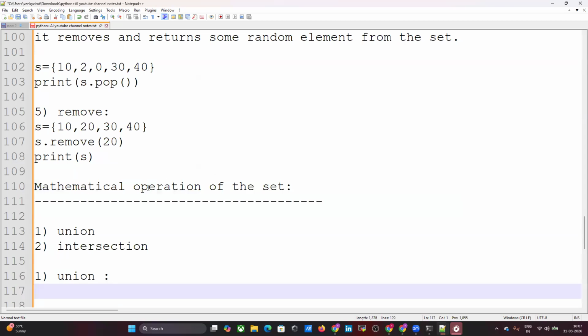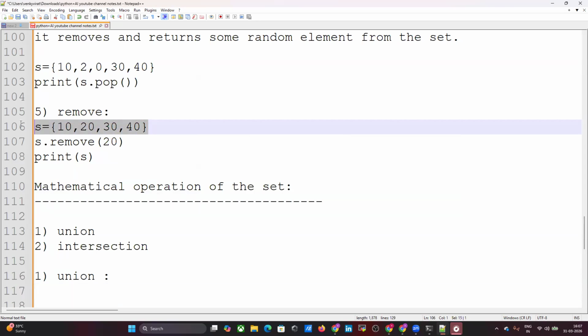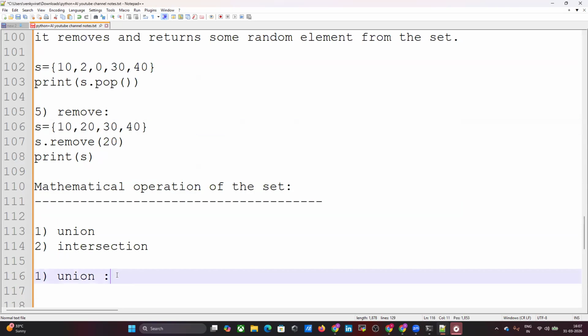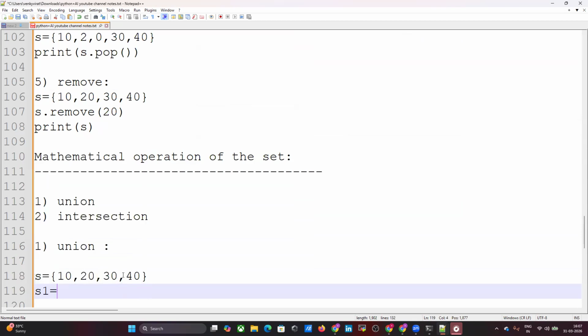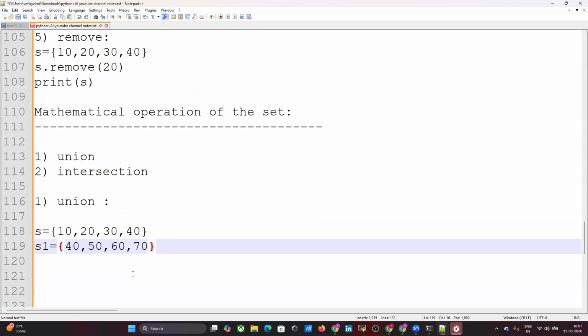For example, s equals to 10, 20, 30, 40, like that. s1 equals to some 40, 50, 60, 70. In this case, what will it print? All elements, right? This is one set and this is the other set. And 10, 20, 30, 40, 50, 60, the common one is not repeated, right? 10, 20, 30, 40, 50, 60, 70, it will come. Am I right?